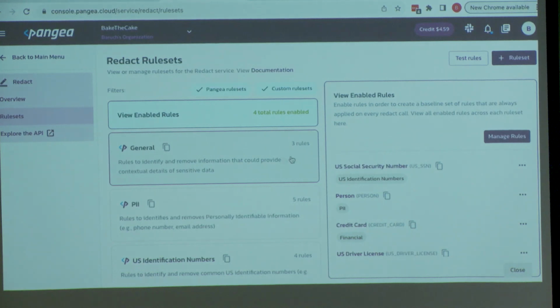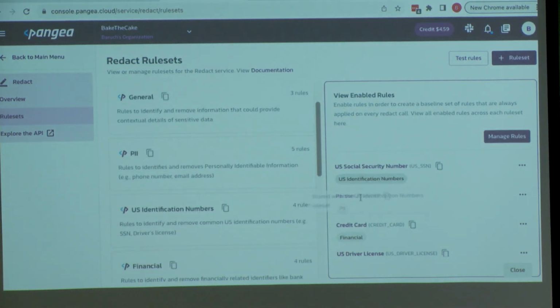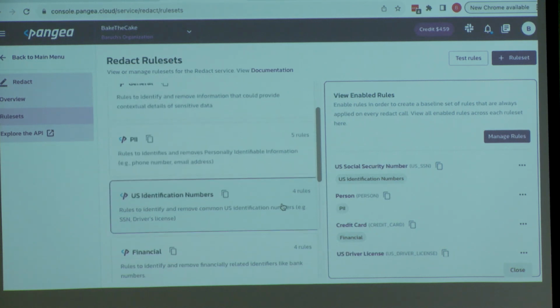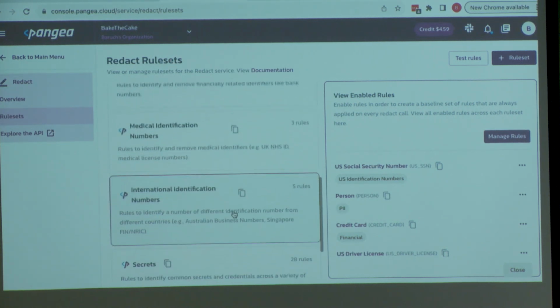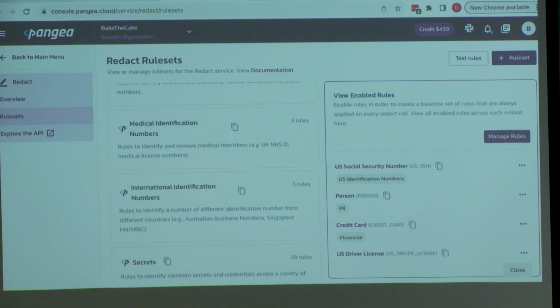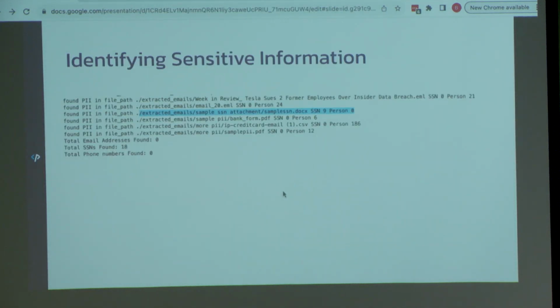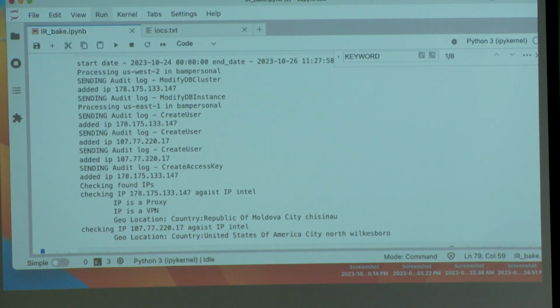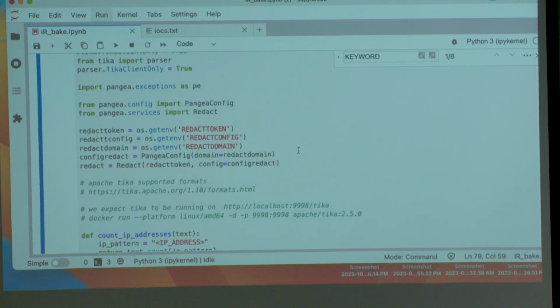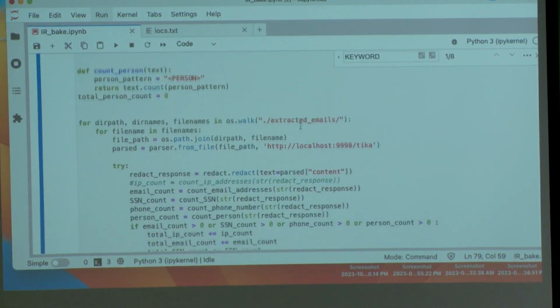Here are some of my rule sets. Persons, credit cards, medical information could be done. And then we'll summarize at the end. Okay, here's the script.